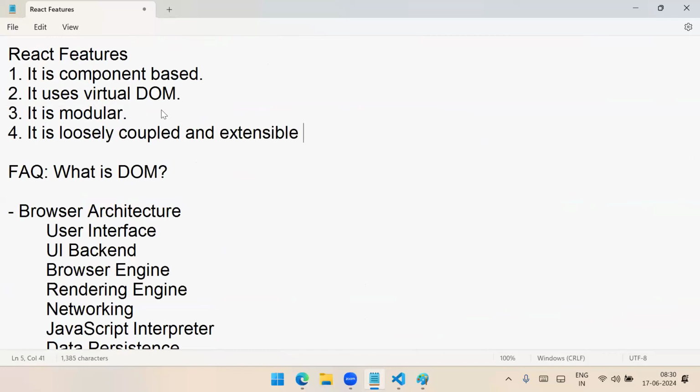These are the key features, and I don't need to explain this last point, already we learned. What is loosely coupled and extensible? Without disturbing the application, we can add new features into the application. Already I told you this in the introduction. So these are all the major features of React.